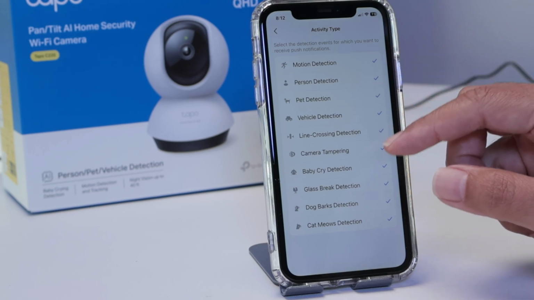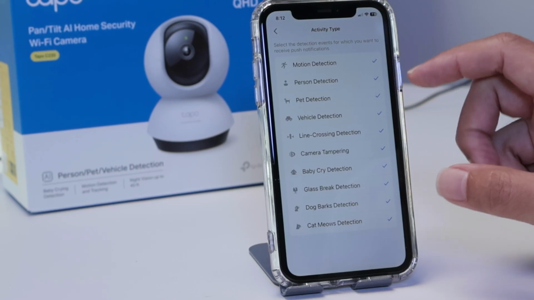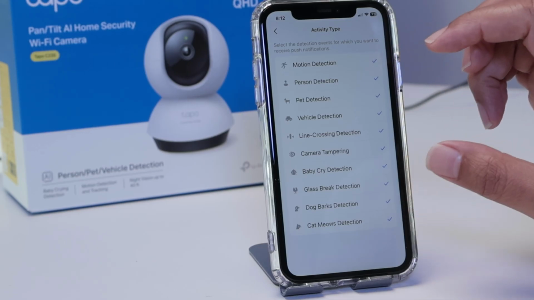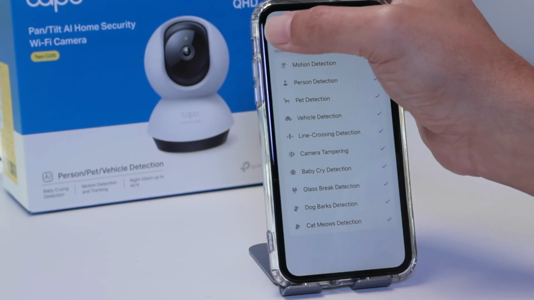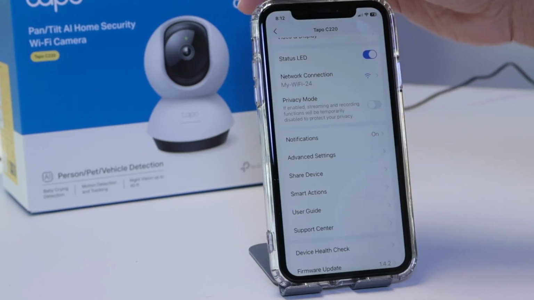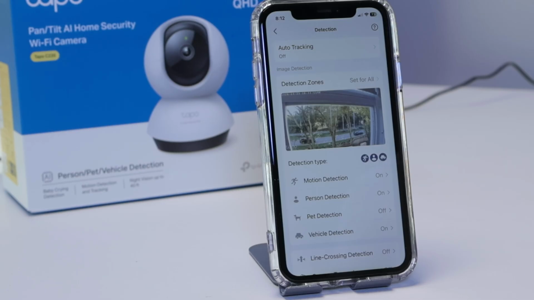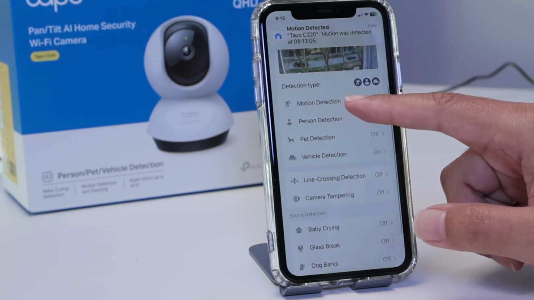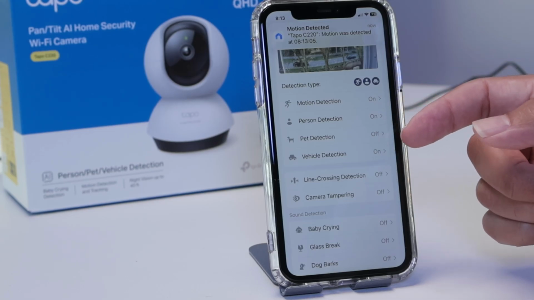Here I have baby cry detection, glass break detection, line crossing, and path detection. The activity type is enabled here to trigger the notification, but you need to make sure that the menu for the detection is enabled as well. Otherwise, it's not going to work. You have to set the area to be monitored, and then check the detection type. You have motion, person, and pet. You see here pet detection is off.